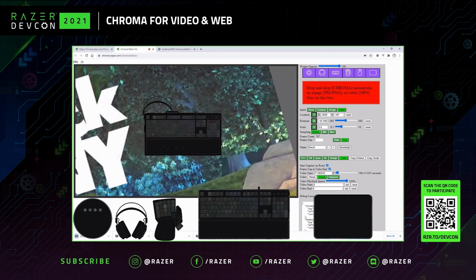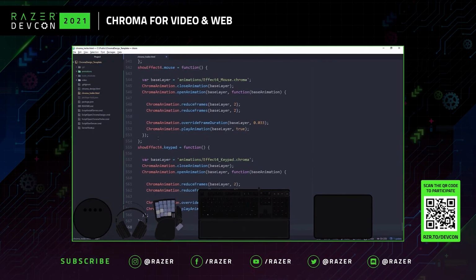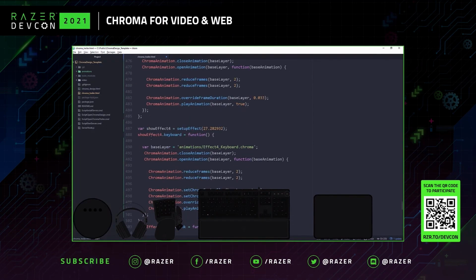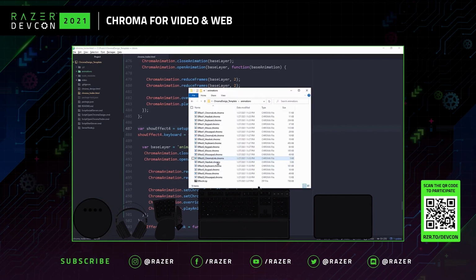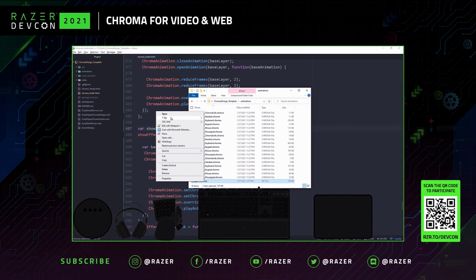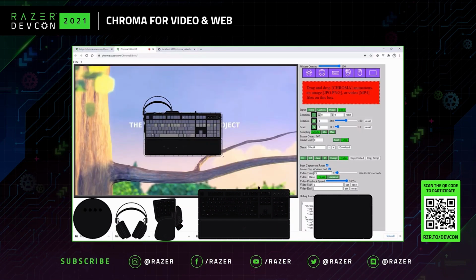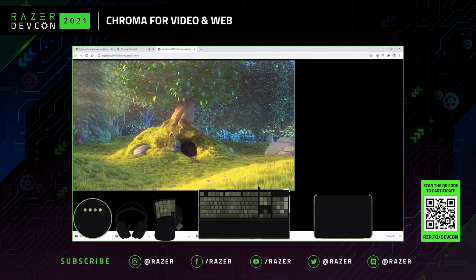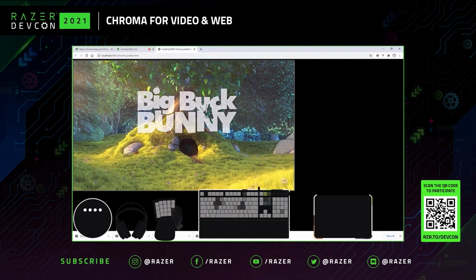We can copy the Chroma script, paste in the code at the end of the script, and at the top of the effect, set the time index to 23.0 seconds. Over in the animations folder, we can extract the effects from the zip file. With everything saved, let's reload the page and see what it looks like. And we can see the transition to the Big Buck Bunny text.